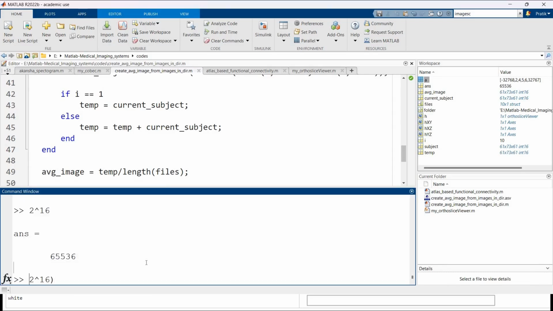65536 divided by 2. So it starts from there, and then there's a 0 in the middle, and you have all the positive numbers. So that's how you get the range of the int16 data type.